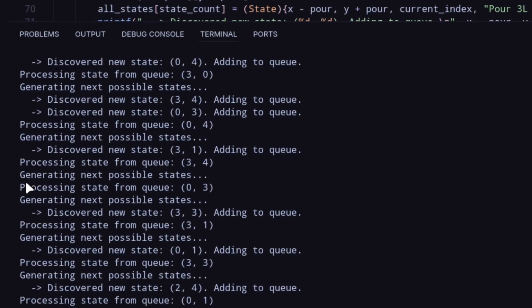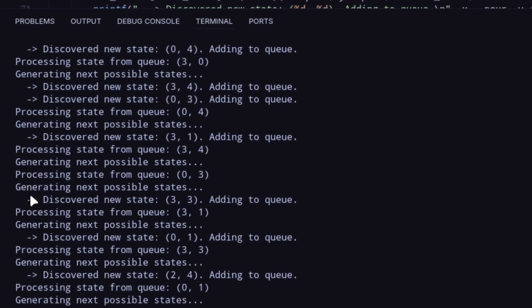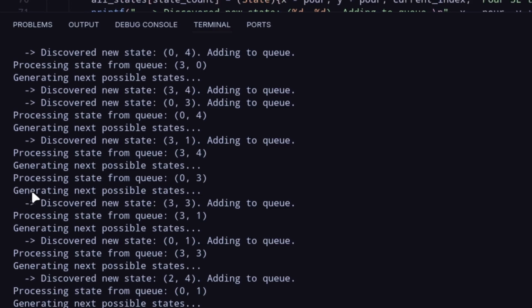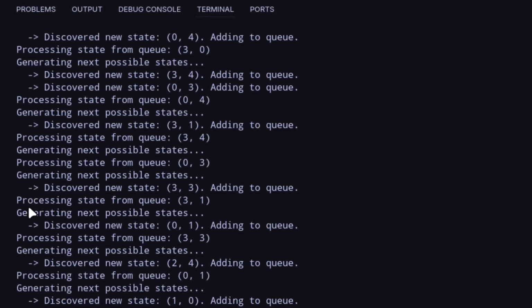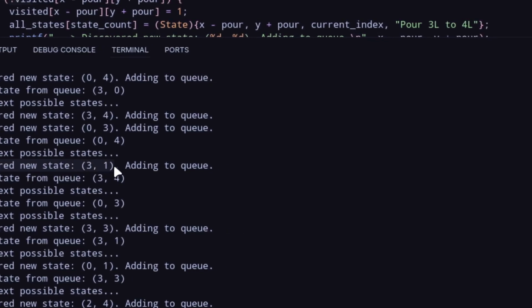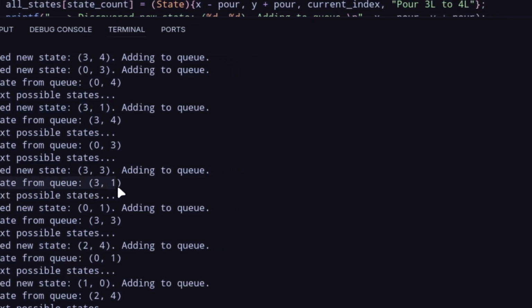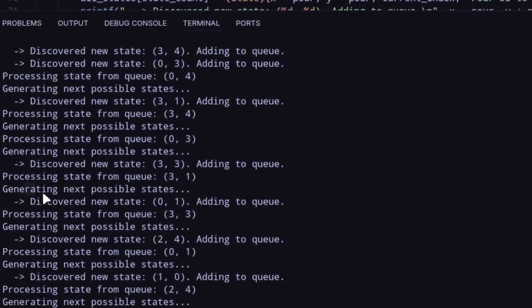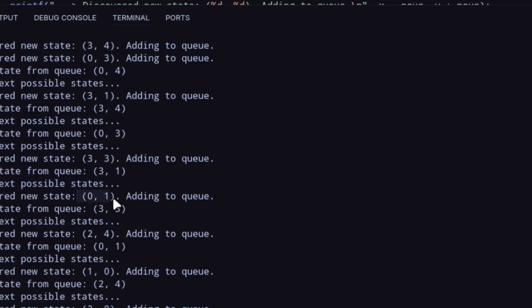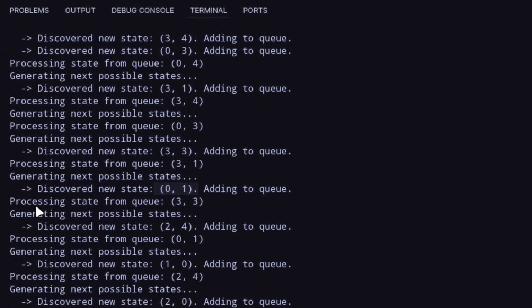So after that, 3, 3 here. Then we discover the new state. You can actually fill up the 3 liter jug, so you get 3, 3. Then you go to the next state processing, which is 3, 1, which is from this one, which got added to the queue. Then from 3, 1, you go to the new state possible. You discover a new state, and it got added to the queue.